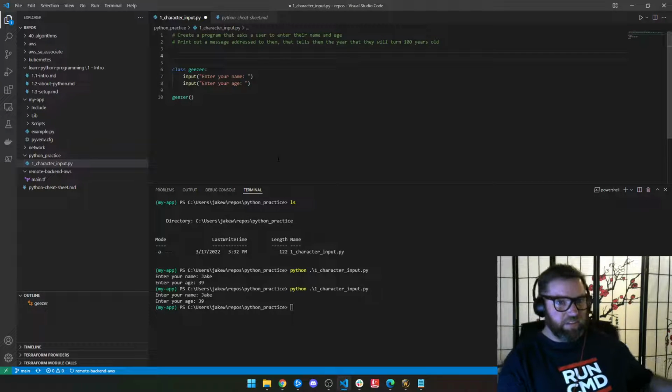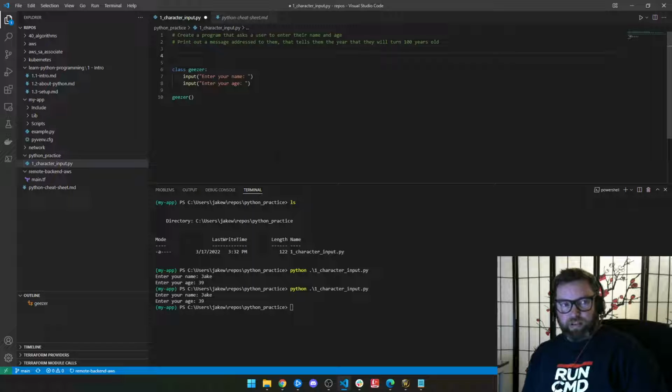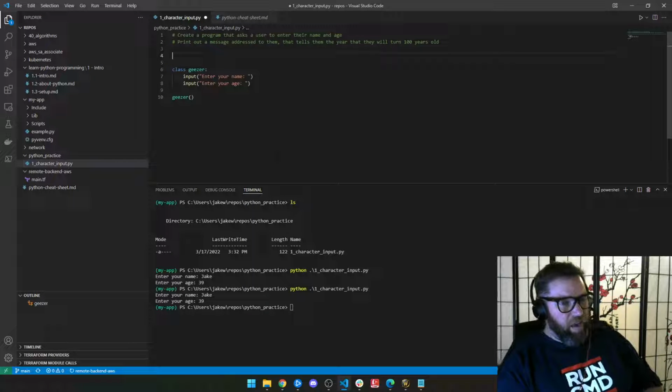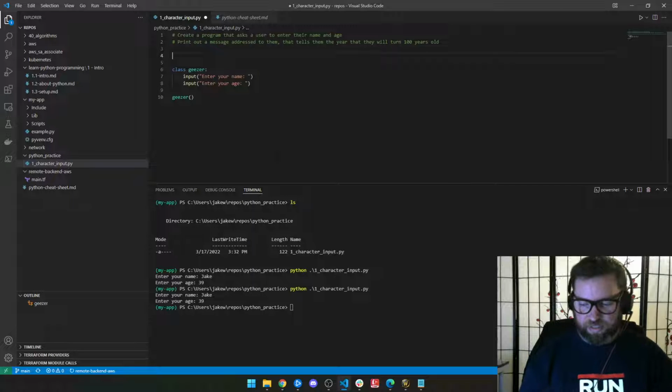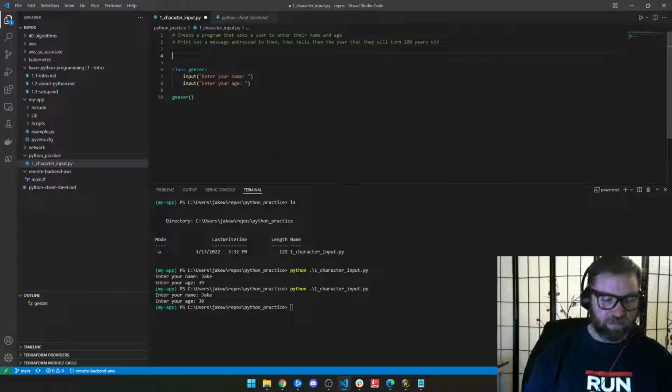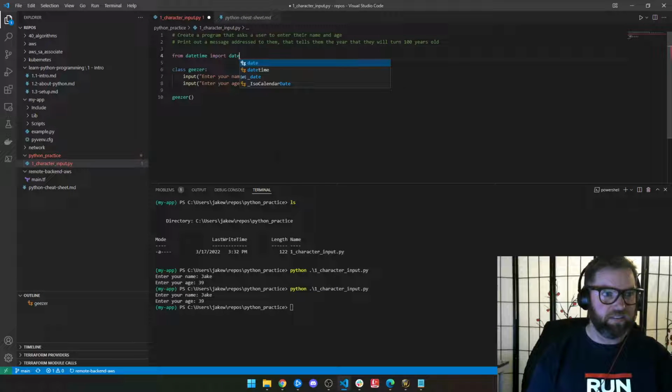Now we need to start doing some sort of math to take their age plus some number to figure out when they're going to be 100. The way that we're going to do this is using our datetime library that we learned about. So I'm going to import specifically the date from datetime. I'm going to say from datetime import date. Okay.